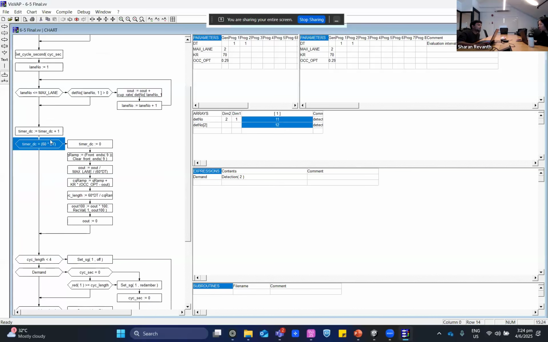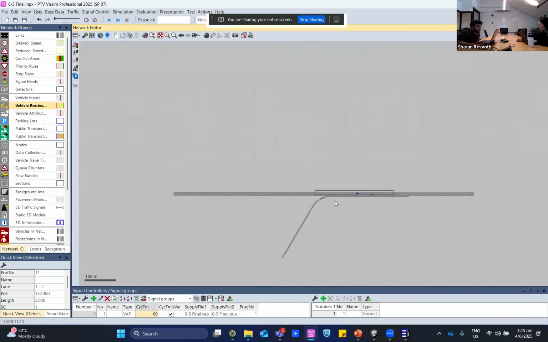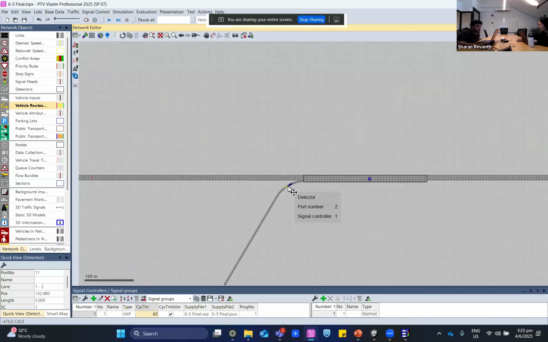And we go here to calculate every minute. So here what we are doing is QRAM front end 9. Let's see where is 9. Where is detector 9?